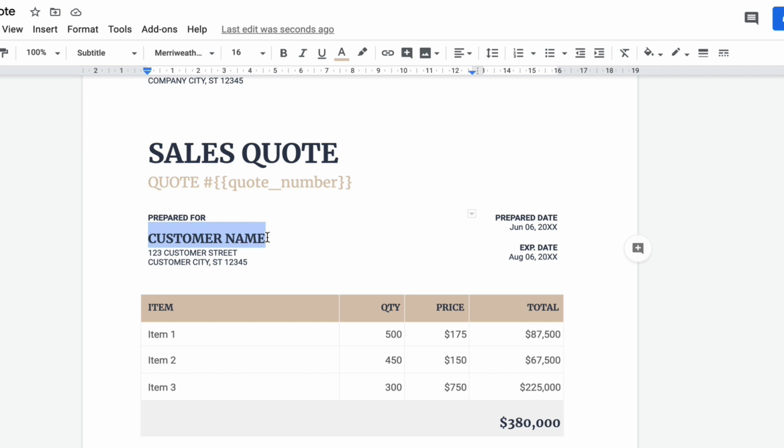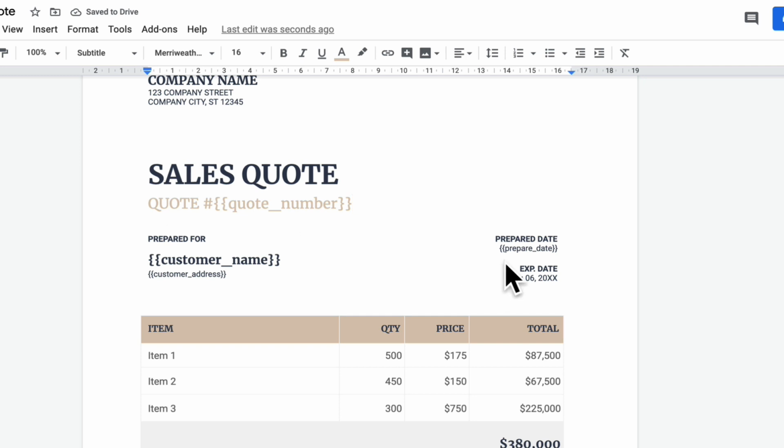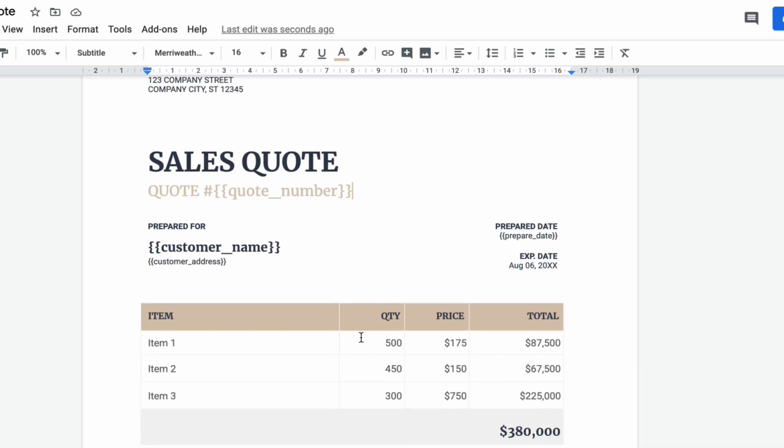You want to do this with every single thing you want to replace on your quote document. As you can see right here, there is a field called customer name. Usually you would go here and put the name of the customer. I don't want to do that manually every time. So I'm gonna delete this and replace it with two curly brackets, customer underscore name, close brackets. And you would do this with every single thing you want to replace. This right here is the address, so I'm gonna replace that with two curly brackets, customer underscore address, close curly brackets. Prepare date: this is the date that the quote is generated, so two curly brackets, prepare underscore date, close brackets. So you guys get the idea, right? You would go ahead and do this with every single one of the fields you want to automatically populate with the new data every time.